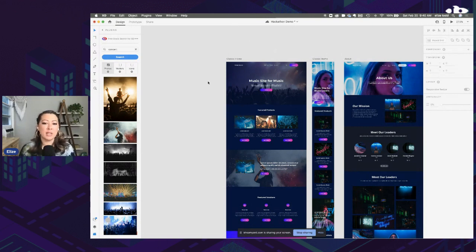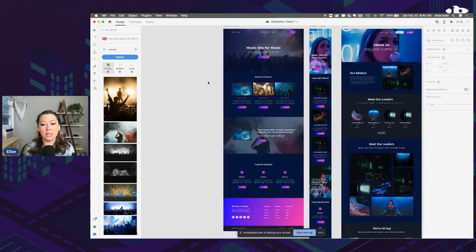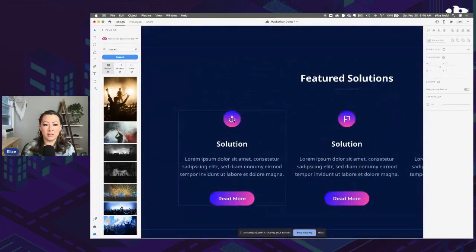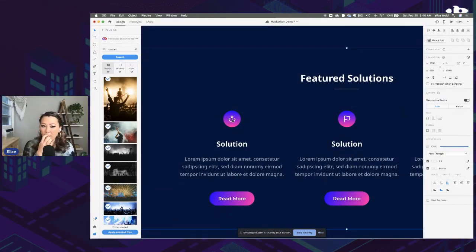So we talked about typography, we talked about colors, and we talked about images. Now I'm going to just talk a little bit about icons. What Quick Mockup does is they also have a library of icons that you can use. So I want to get out of this plugin for images.